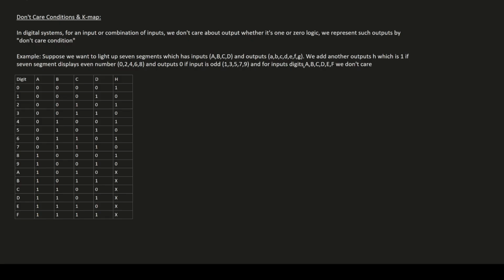And then for input digits A, B, C, D, E, and F, like for these here at the bottom, we don't care about the output, whether it's 1 or 0. So we represent such output by an X term to indicate that we don't care about the output in this case, whether it's 0 or 1. So how can we construct the K-map in this case, and how can we benefit from these don't care conditions? Let's do this one and then we can take a couple examples to learn more about it.